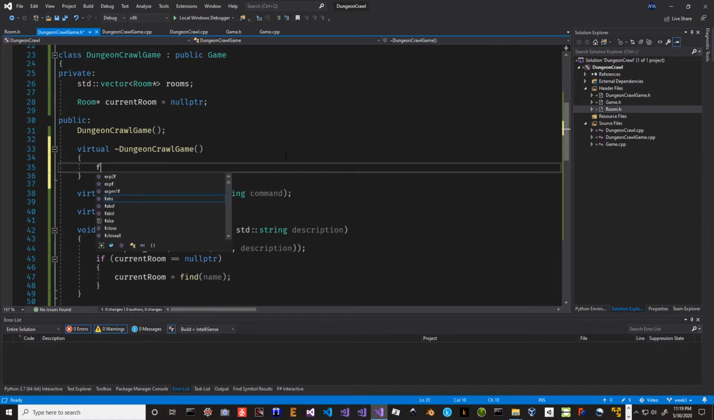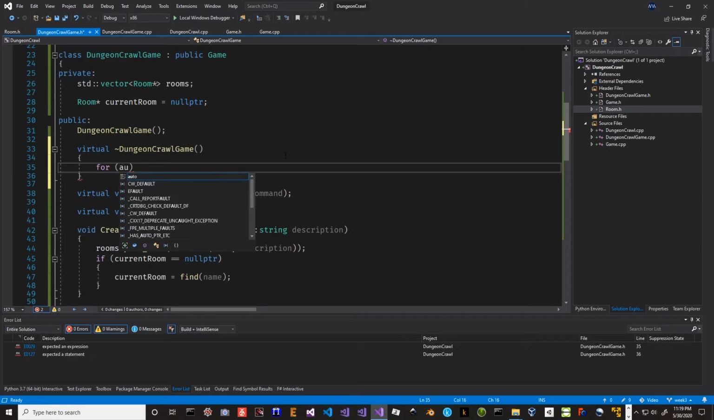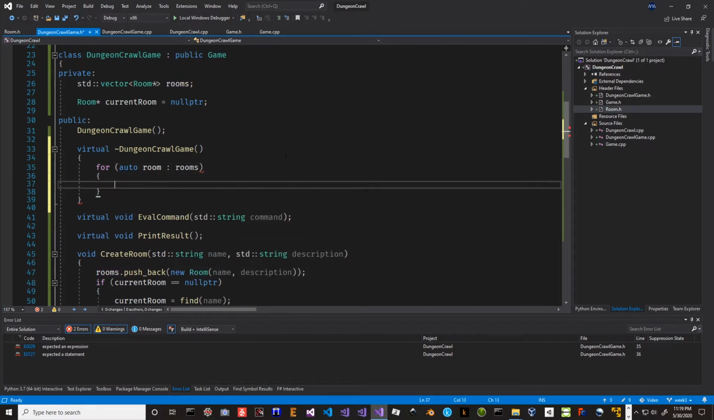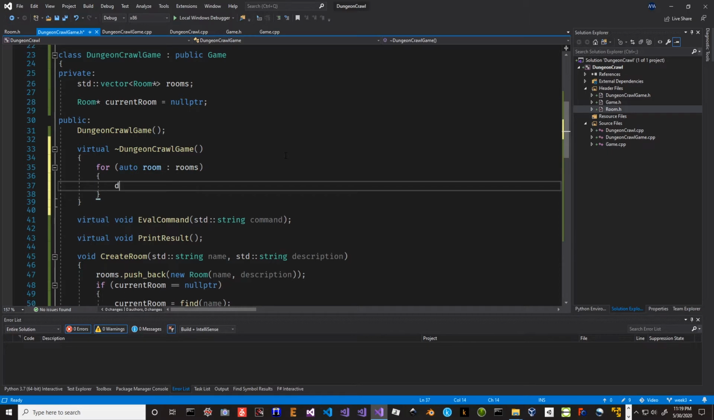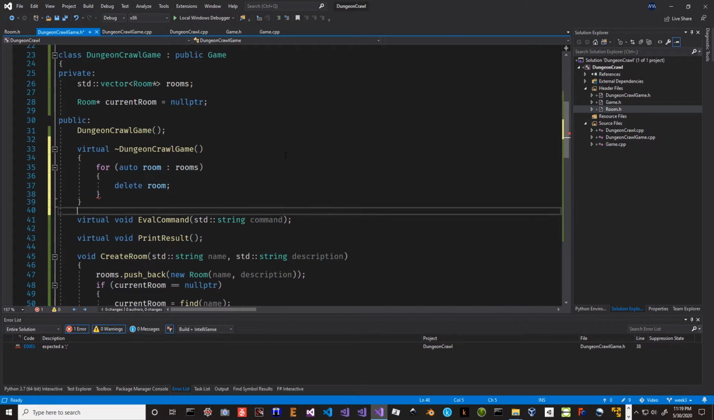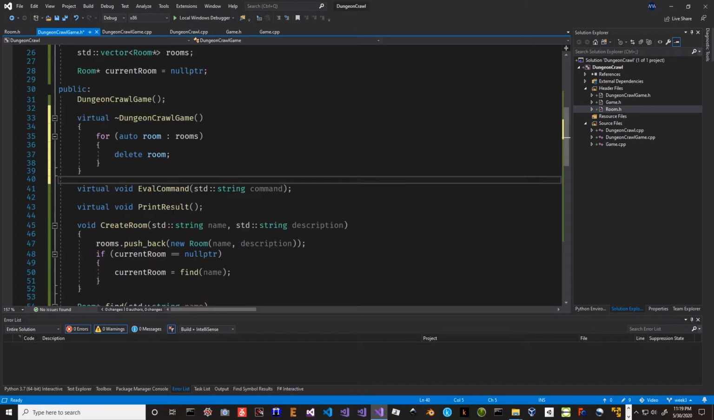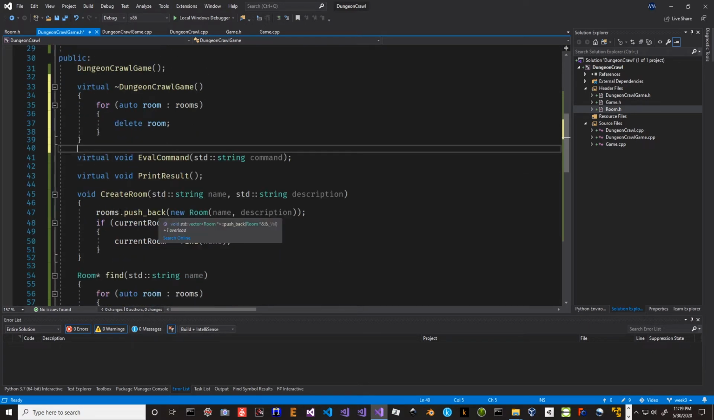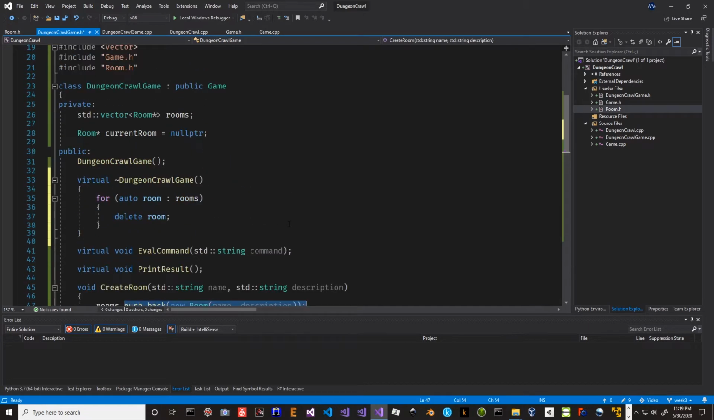And the way we're going to do that is with a for auto room colon rooms. So we're going to loop through them, and we're going to call delete room. Now this is a guarantee. Every single room that we create here is in this list because we put them in this list right here. And so we're going to go through every single room and delete it when we destroy this class.